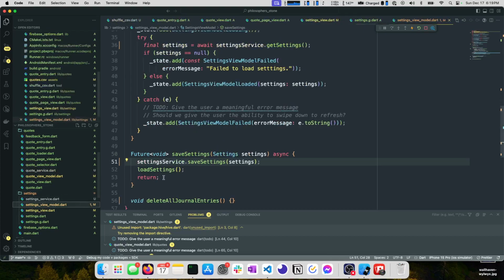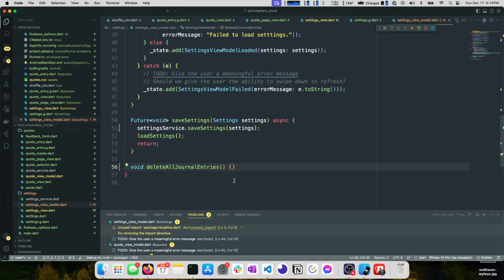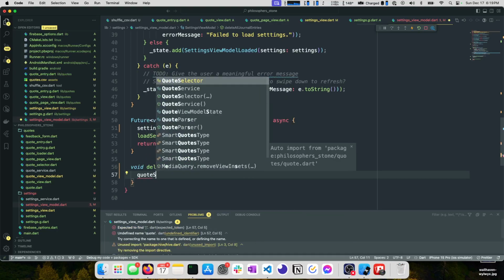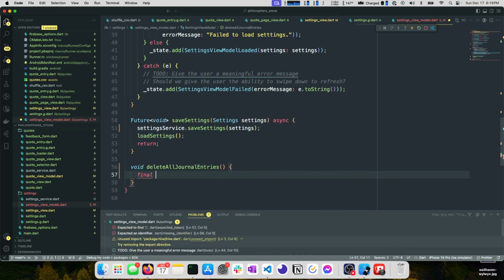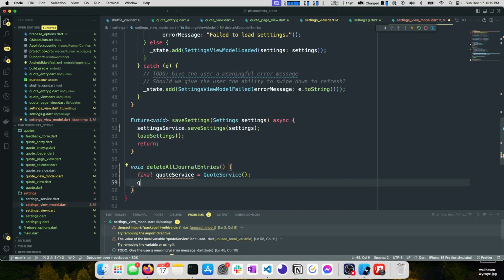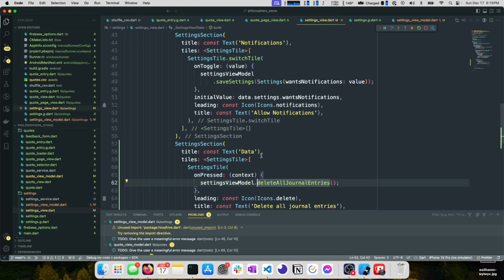Okay, now that we're here, we can go to our settings view model. We have delete all journal entries, so we can create an instance of our quote service. Let me just retype that. That was really poorly typed. So final quote service equals quote service. Quote service dot delete all entries. This will delete all of our entries. In theory, this is all wired up.